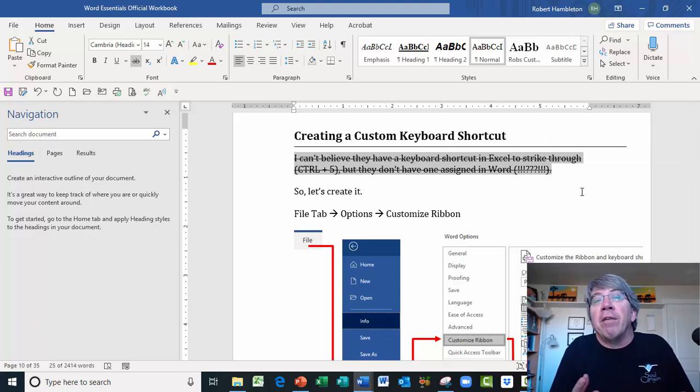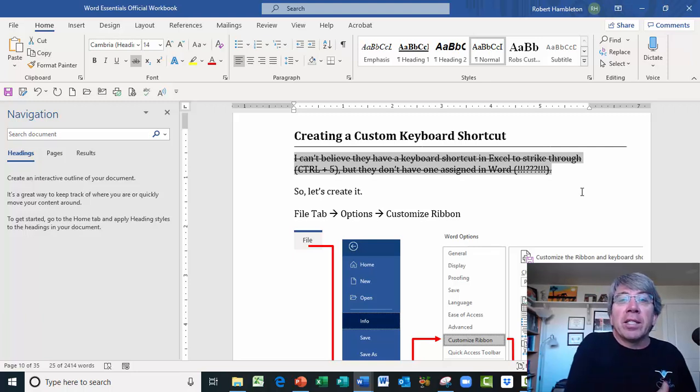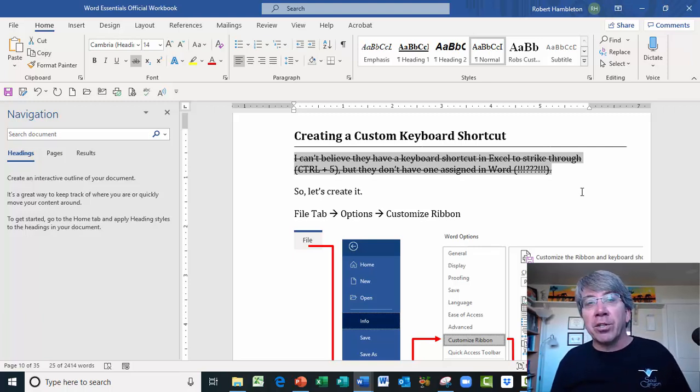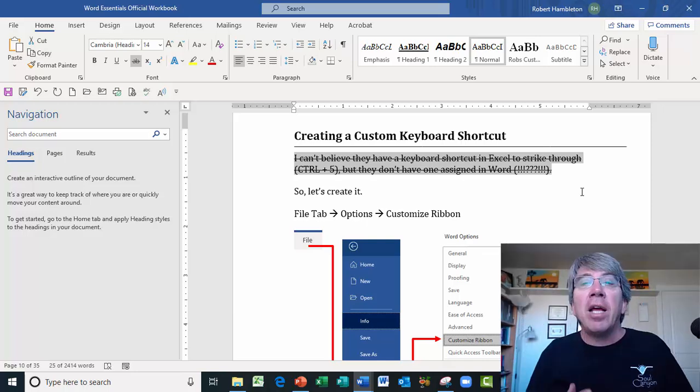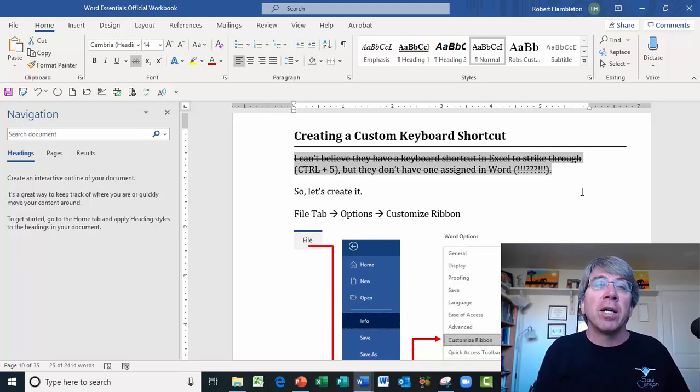I think Control 5, first of all, it's consistent with Excel. It's much faster than having to navigate to the Home tab and find the strike through button. And I just think it's a great keyboard shortcut. The thing is, if you like keyboard shortcuts, and a lot of people do, you can turn those commands into keyboard shortcuts following those steps that I just showed you on these 2 pages.